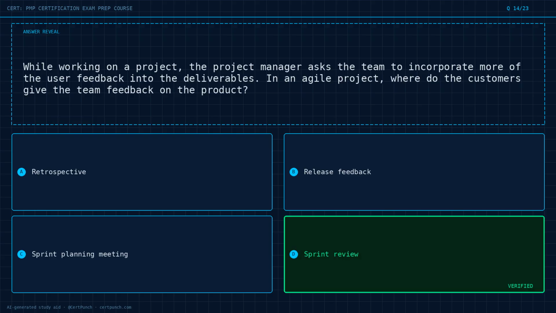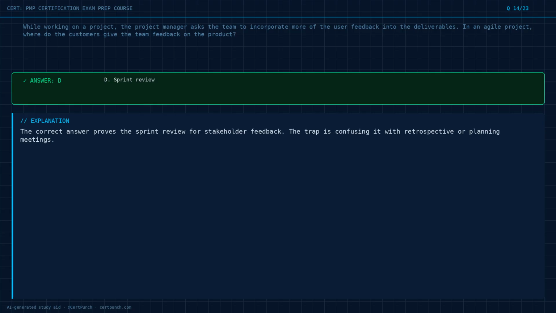The answer is option D. Why it works. The correct answer proves the sprint review for stakeholder feedback. The trap is confusing it with retrospective or planning meetings.